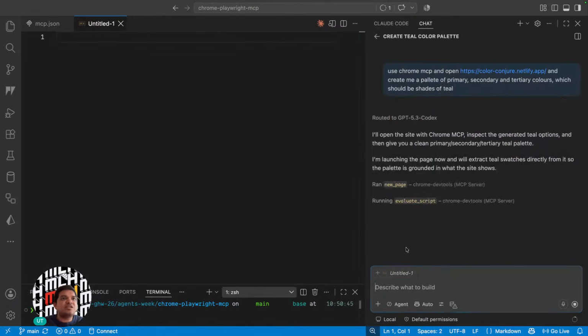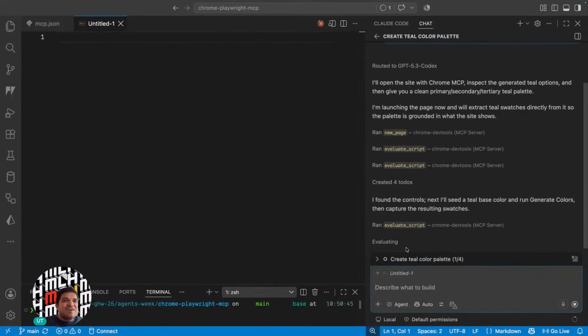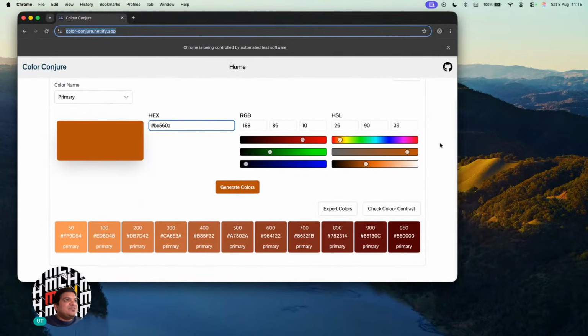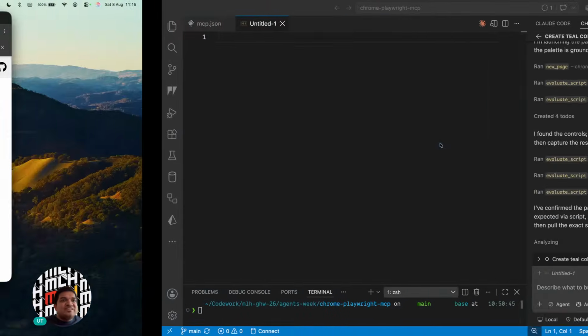Okay, it is asking me some questions. So I'll give it, I think, security by only giving access to things. So evaluate script. Okay, it's found the controls. It's evaluating script. It is currently on that input box. Okay, I have not gone there. It actually entered that thing. Now let's see what it does next.